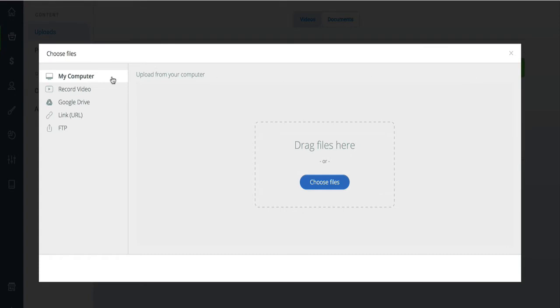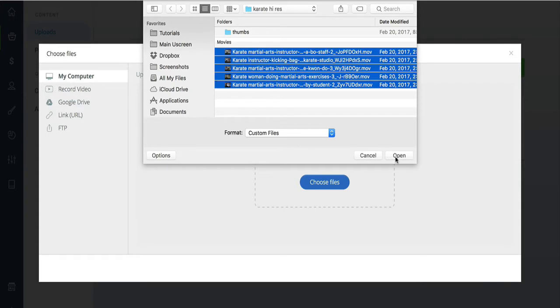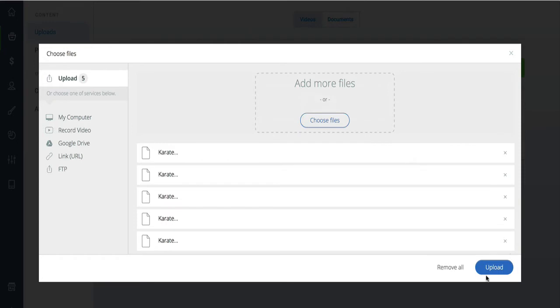Here you have the option of uploading via computer, recording a video, uploading via Google Drive, a web link, or FTP. There are also bulk video upload options via YouTube or Dropbox. Please contact support@uscreen.tv to take advantage of those. For the purpose of this demonstration, we'll use the upload from computer, and I'll choose the files. I can choose to upload one file or select a group of files and choose Open and Upload.